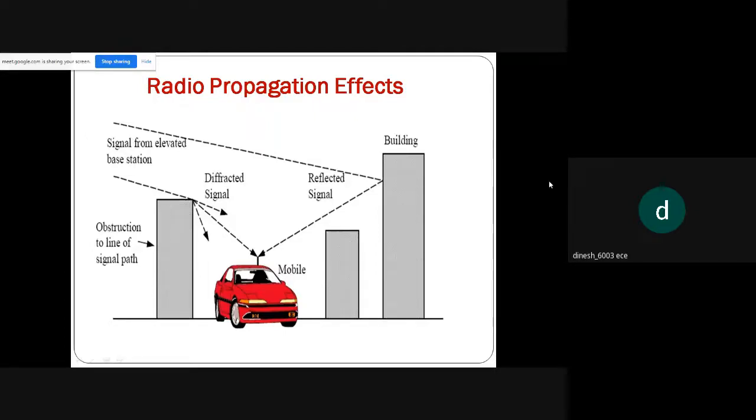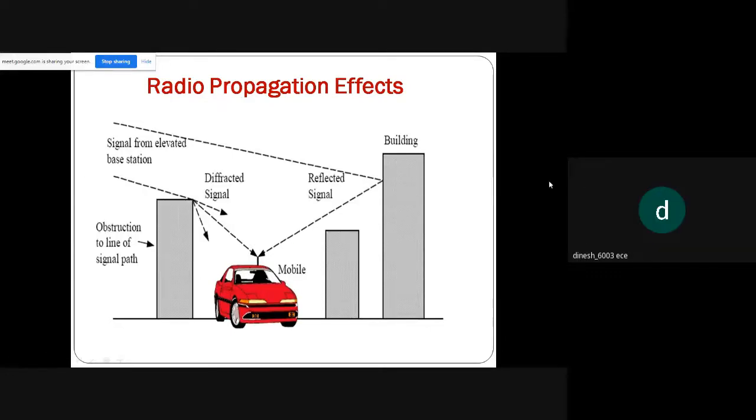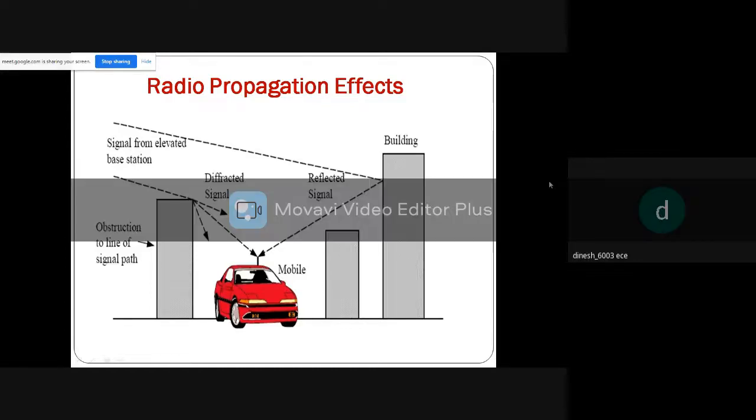So it could be reflected from a building, we call it a reflected signal. It could be bent around an obstruction, which we call a diffracted signal, and it reaches the mobiles. So if there are urban regions, this has to be considered while designing DAB as well as DBB.